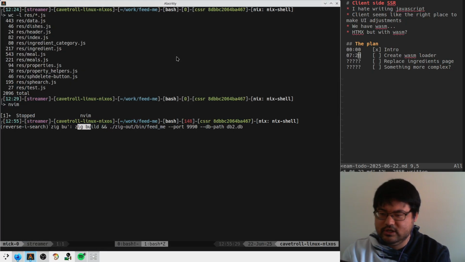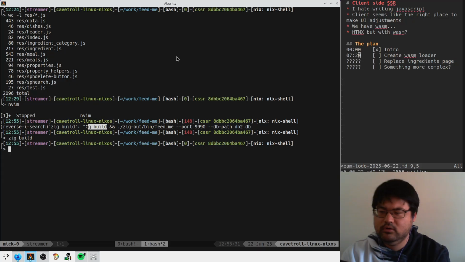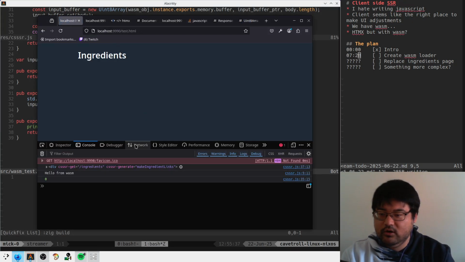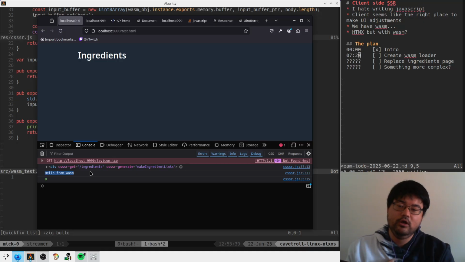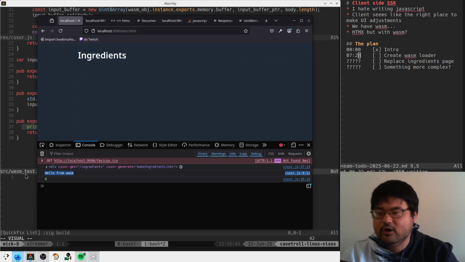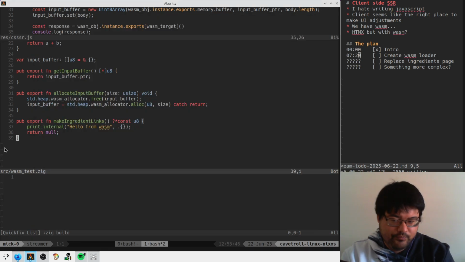Okay. Zig build. And refresh. No, refresh here. Okay, so this is really good. We are now getting into the make ingredient links function. We're saying hello from WASM here. And we're getting a null response, which is hype.